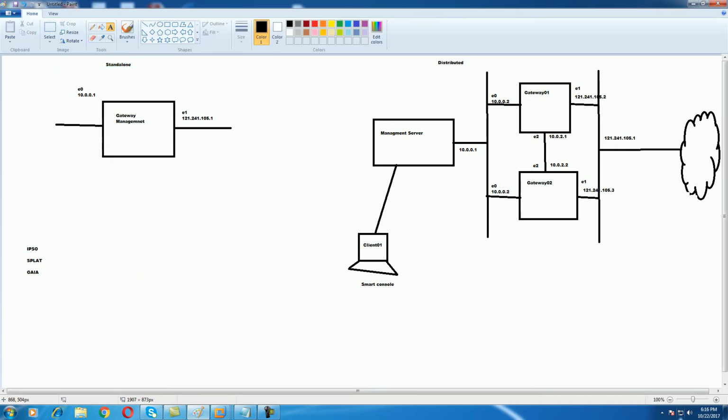So if you see this diagram, I have written something. Let me describe this thing. We would have a diagram over here, first saying standalone, and second will be distributed. So what is a checkpoint? Checkpoint is a firewall. I am not going to describe that from scratch.